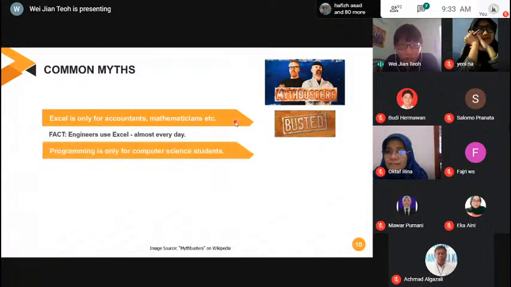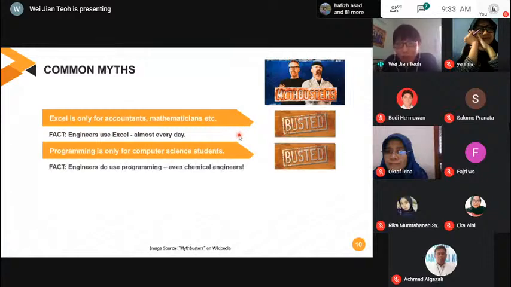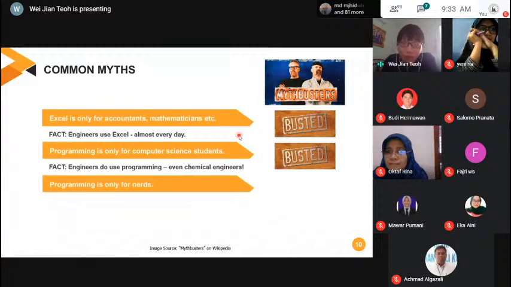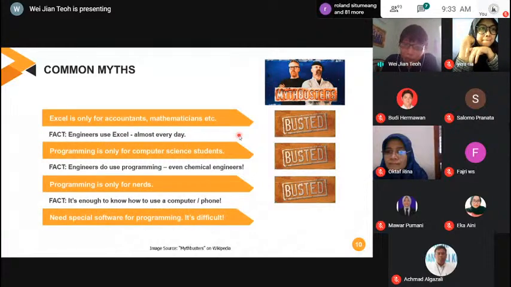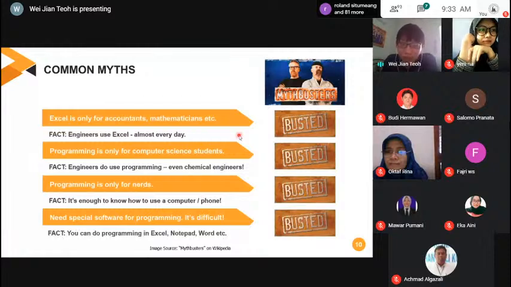The next is that programming is only for computer science students. But the fact is that nowadays, many engineers do use programming. Programming is only for nerds? The fact is, as long as you know how to use a computer or a phone, which I'm sure all of you do, you can be a programmer. And you need special software for programming, and it's difficult to learn? Not necessarily, because you can do programming in Excel, Notepad, and Word, etc. Today we'll be focusing on Excel, but perhaps if you have some more time, we can talk about how you can do programming in Microsoft Word and using Notepad. It's actually very easy once you get used to it.